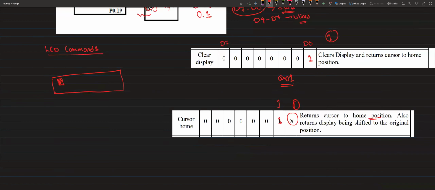Then I should make RS high, right? Next I will start sending the actual data, so I have to make RS high. Then I have to send the ASCII character of each data, whatever I want to display. I'll be sending that.